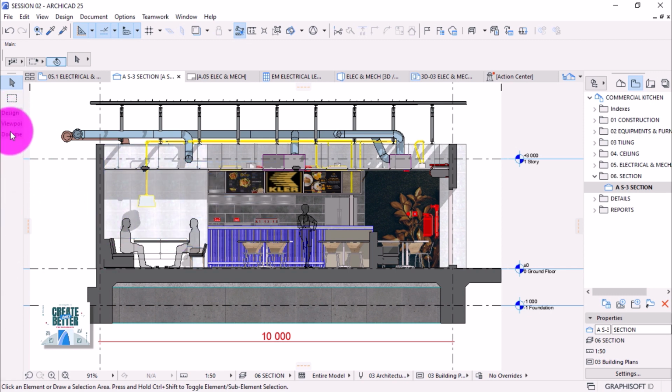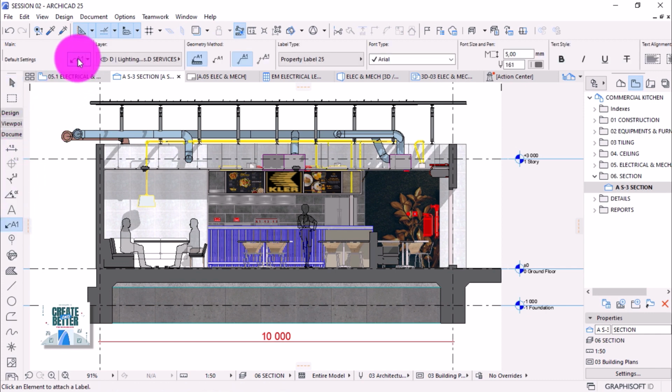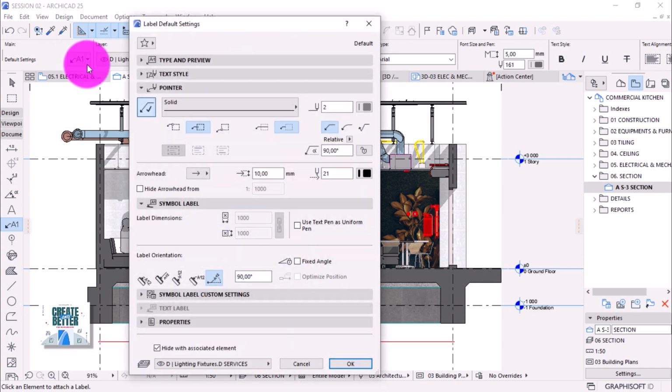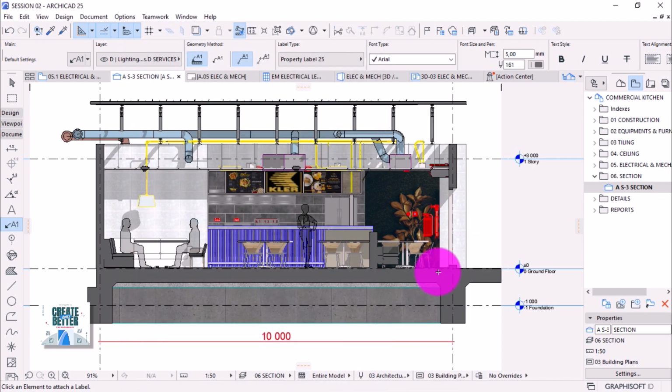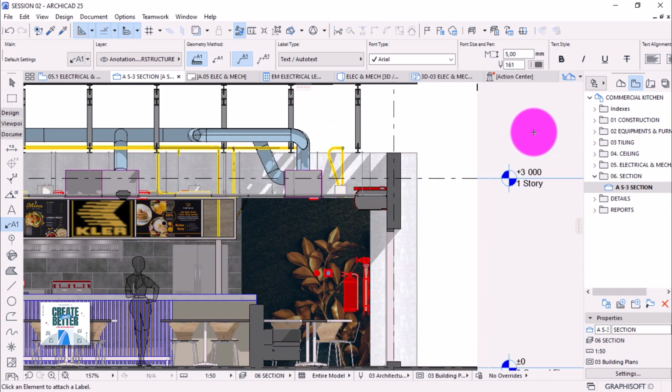So now the next stage will be the annotation of this. So activate the label tool and open its settings. From here, go to type and preview and select the text or auto text label. Then go down below and assign it a layer and hit OK to apply the changes. Now we can click on any object to apply the annotation. So I'm gonna start with the wallpaper and click on it.